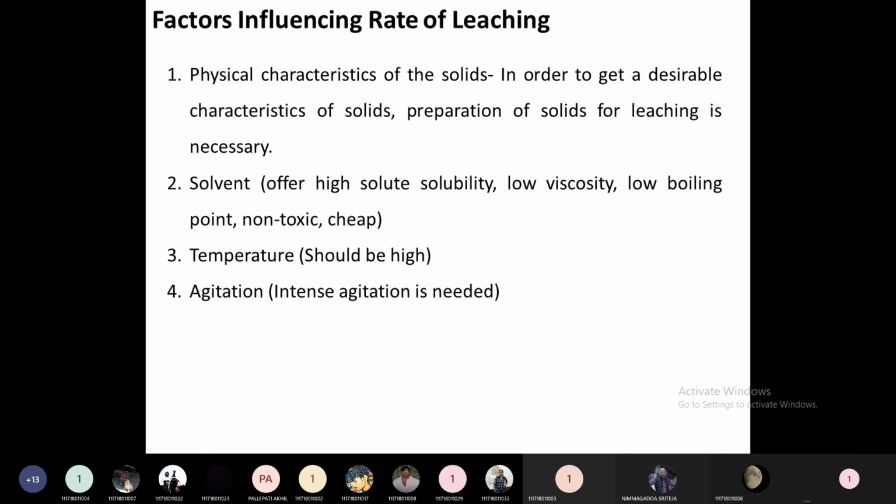Then it should be non-toxic, because whenever there are evaporation losses, they will cause environmental pollution. To stop that, the solvent needs to be non-toxic, and to lower the cost of the leaching operation, the solvent should be cheaply available. So these are the solvent properties, and the next one is temperature.